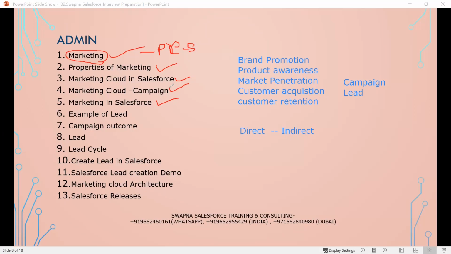Now, how are the leads created here? An interested person in a campaign is converted into a lead. Any interested person, a potential customer, is called a lead. The campaign is generated into a lead.